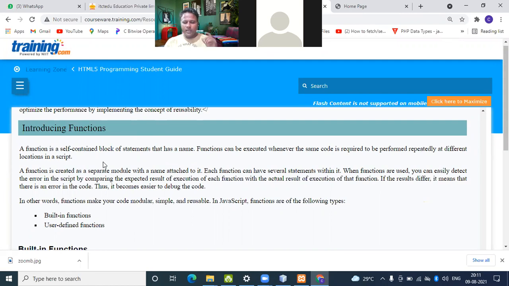Okay, so a function is created as a separate module with a name attached. Each function can have several statements within it. Whenever functions are used, you can easily detect errors in the script by comparing the expected result of the execution of each function with the actual result. If they match, it means that there is no error in the code.